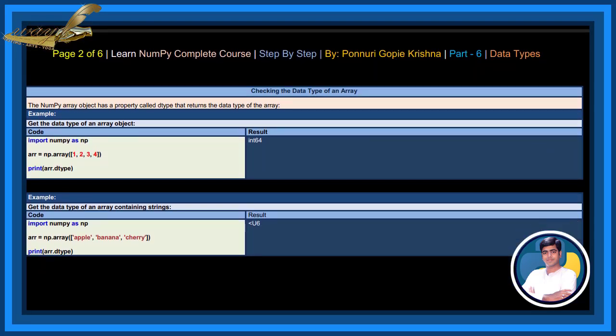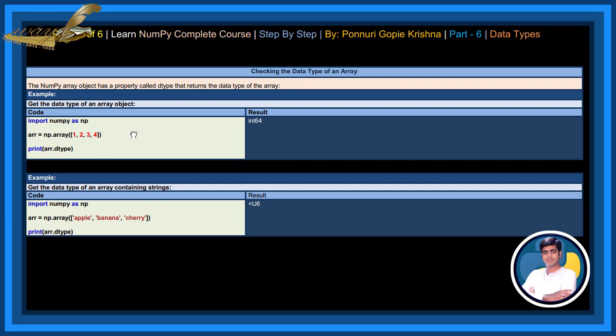Checking the data type of an array. The NumPy array object has a property called dtype that returns the data type of the array. See the example, get the data type of any array object. See here, if I execute this code, it shows the data type int64.